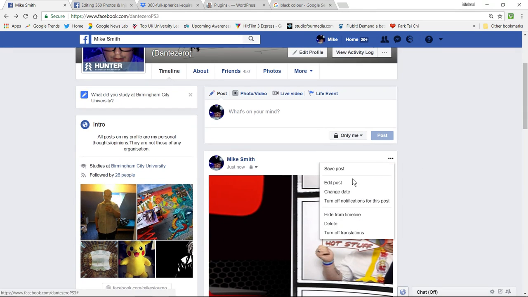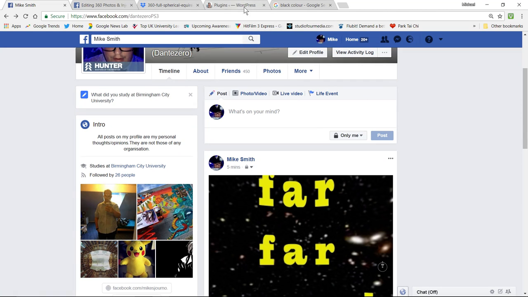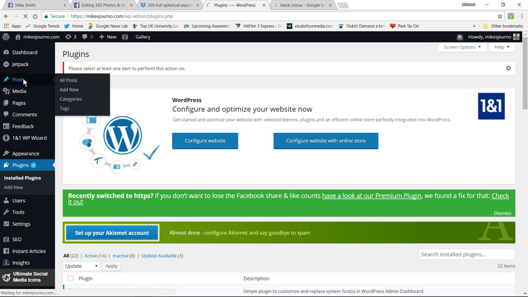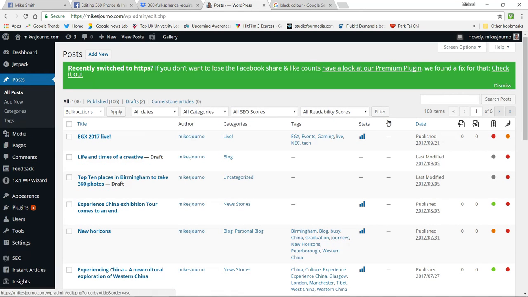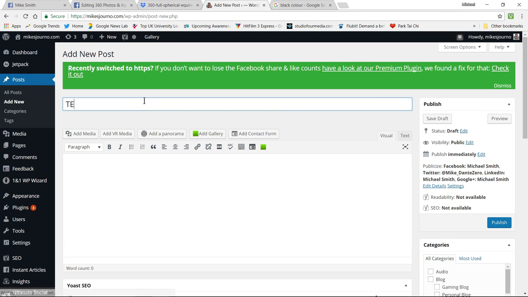So play around with it, get familiar with it. Now, one cool thing that you can do, so I'm going to show you a couple of things. First and foremost, WordPress actually supports 360-degree images. So this is my personal website, and we're just going to add a new post, just a test post.